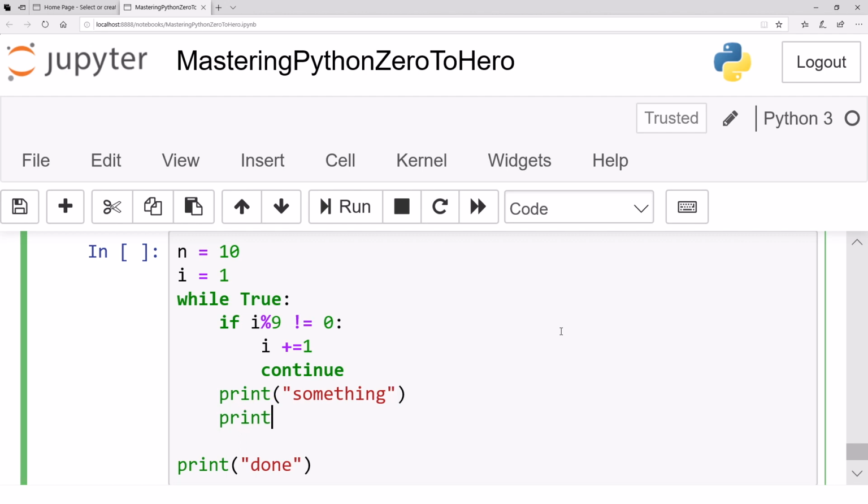And whatever else you write here, for example, print something, print something else, whatever, that will not be printed once the continue is encountered. Whenever this I divisible by 9 is not true, if I is not divisible by 9, then you continue.